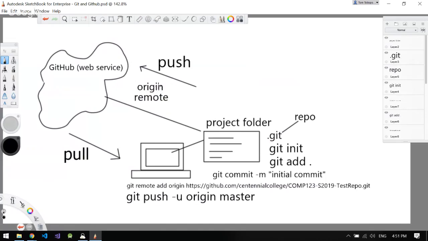You can call it whatever you want. By default, by convention, most people call it origin, okay? But it doesn't have to be called origin. You can call it whatever you like. For example, if I have multiple remotes that I want to push to, I have GitHub and I also do things on Bitbucket, and I have my own private cloud that I want to push to.